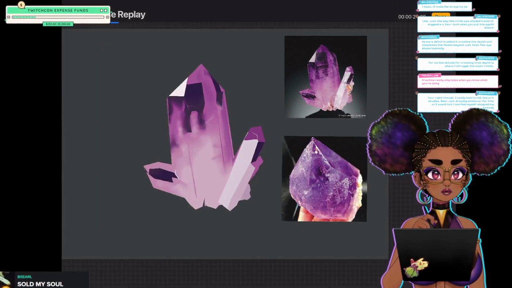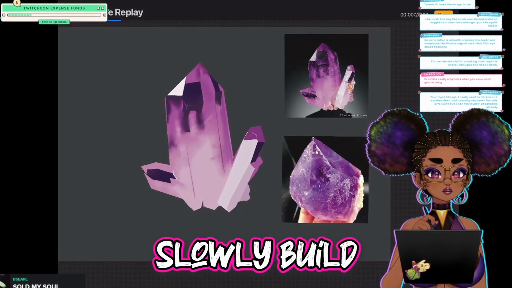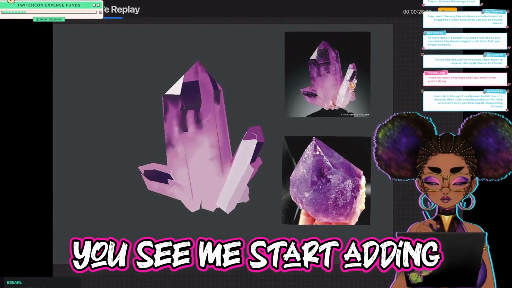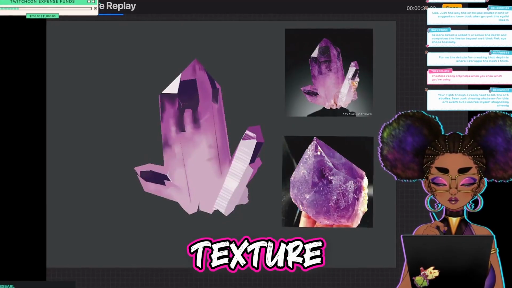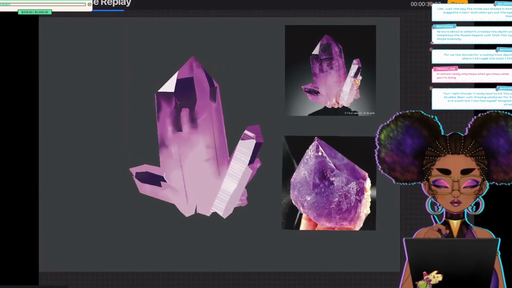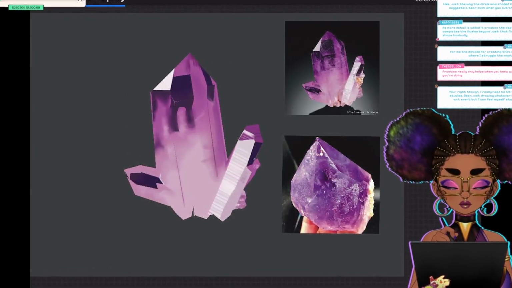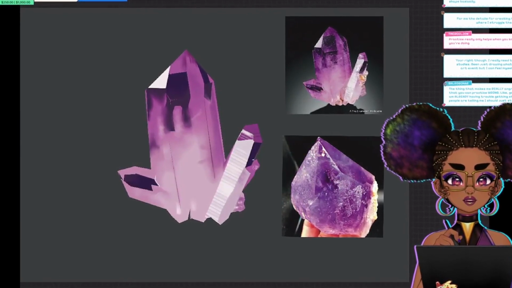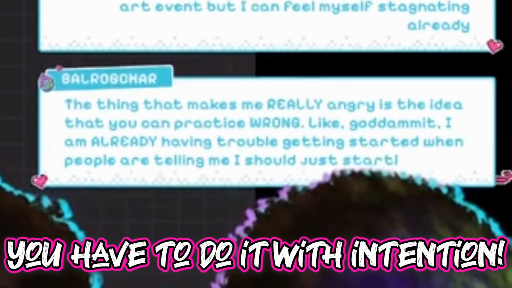So then I just did the background, but you see me slowly build the parts together. You see me start adding texture with very specific brushes because I'm like, okay, how do I replicate that? How do I do that? And I started stacking and building things together. Yeah, you can practice wrong. You have to do it with intention.